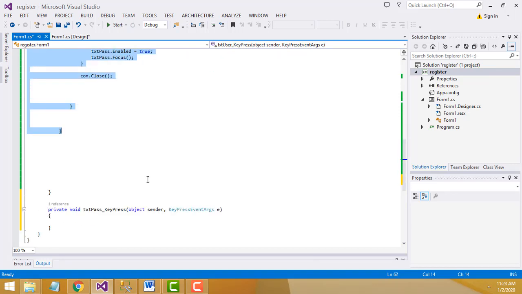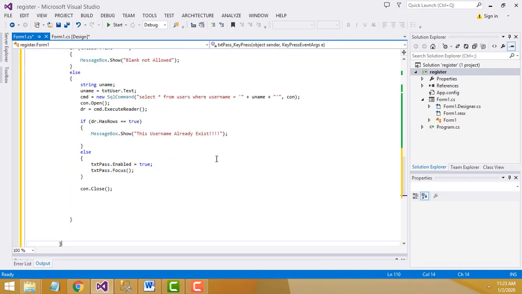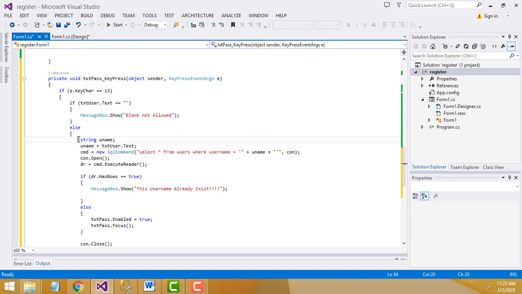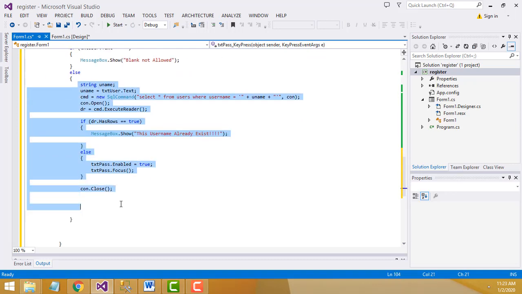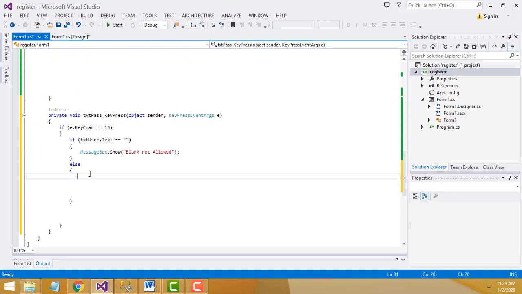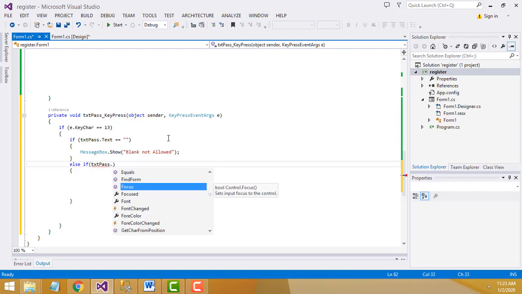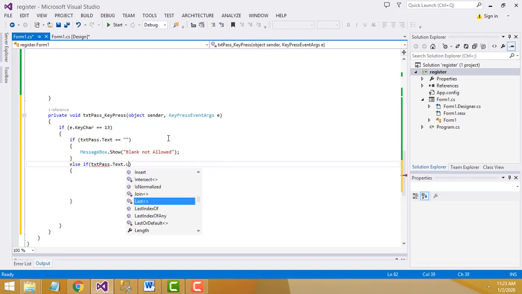Control C to copy, Control V to paste here. The only thing is we don't need the database connection and all that stuff, so we have to remove them. Here you have to write else if. Here we have to check the second one, the txt password text box, not blank. Write txt pass dot text dot length. If the length is less than 6 characters, it shows the error. The length should be 6 characters.